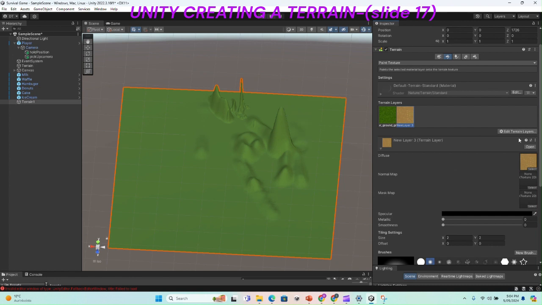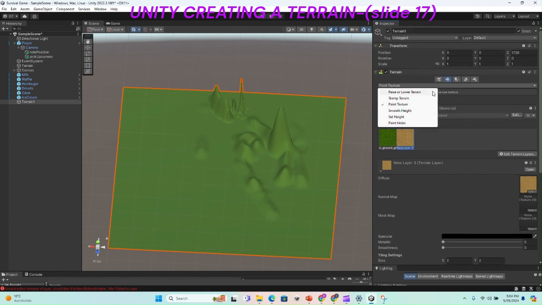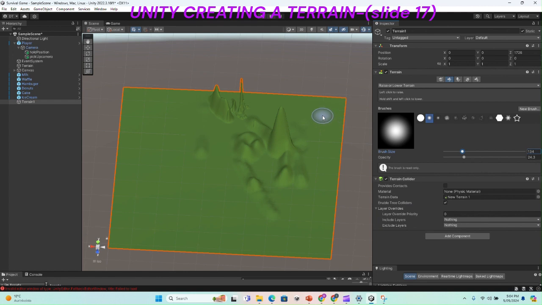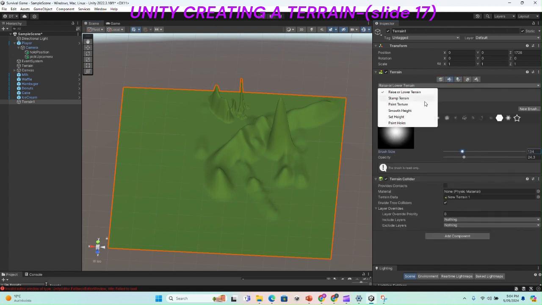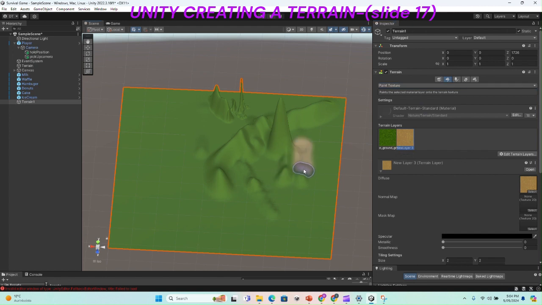And when you click on this, and go to the brushes and Raise and Lower Terrain, you can see that you have different options here. And this is actually a road that I created. For example, this could be a road. This could be anything. You can create anything that you want here, which is really nice because this is like your dream environment. So you can do anything that you want to do.